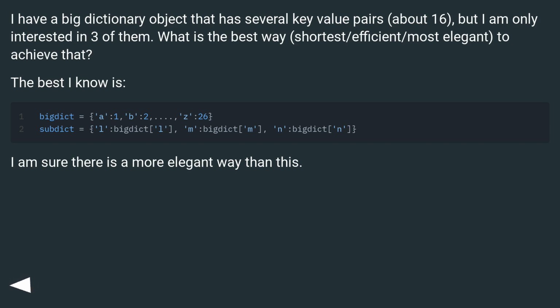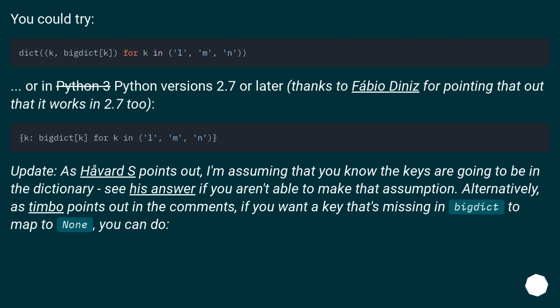The best I know is, I am sure there is a more elegant way than this. You could try. Or in Python versions 2.7 or later. Thanks to Fabio Diniz for pointing out that it works in 2.7 too.